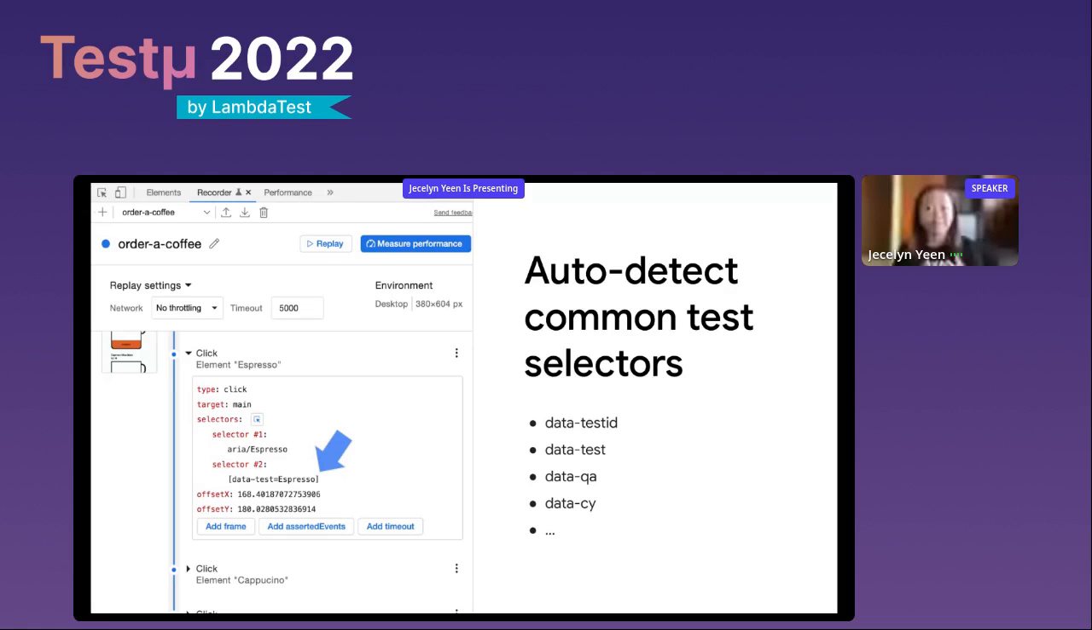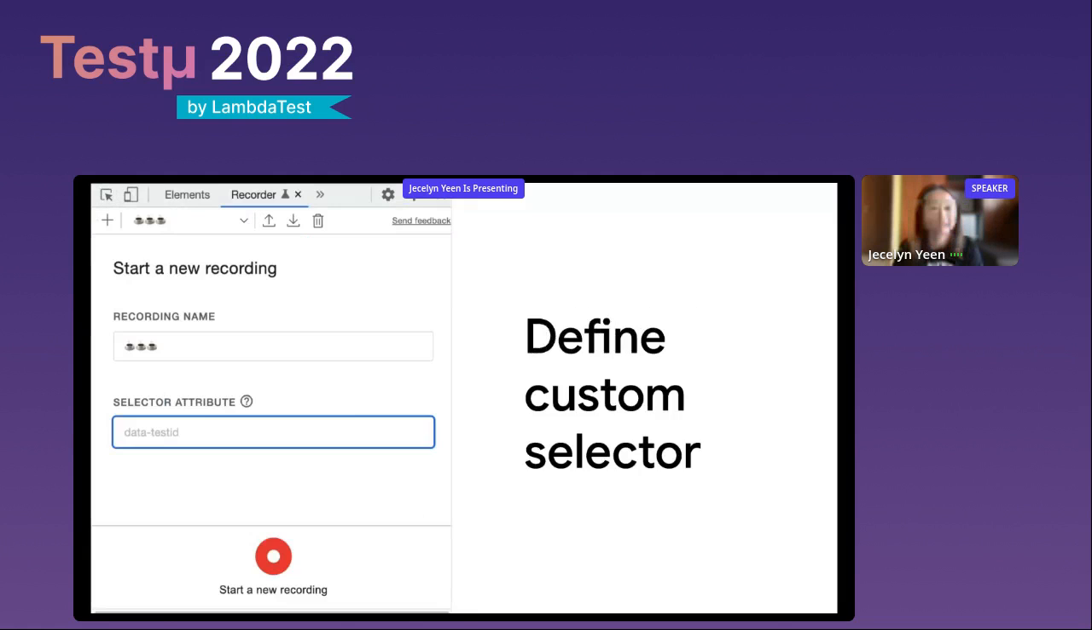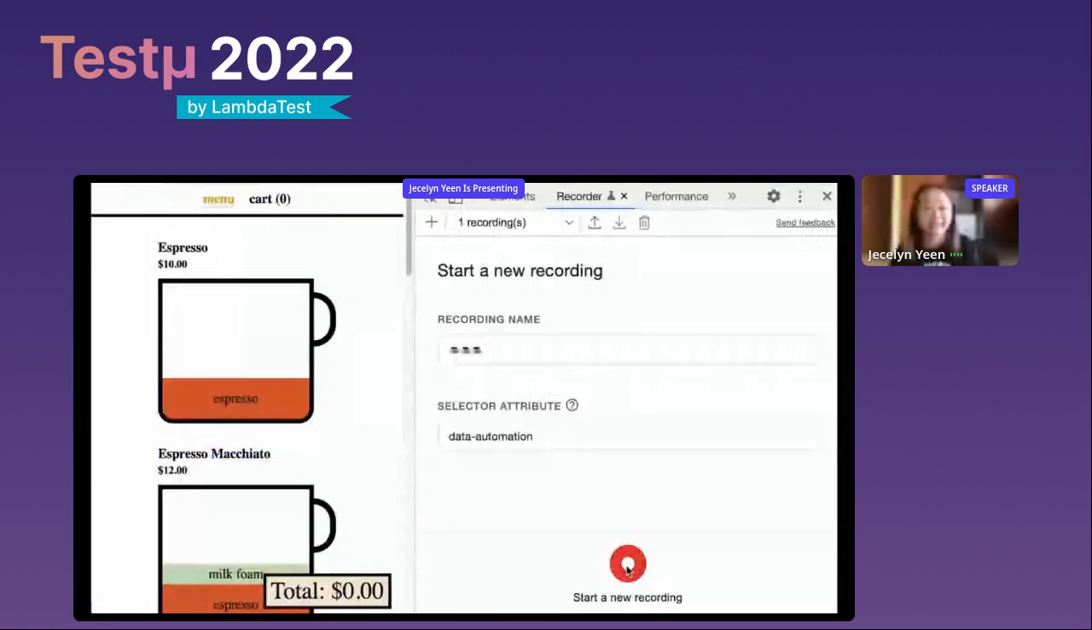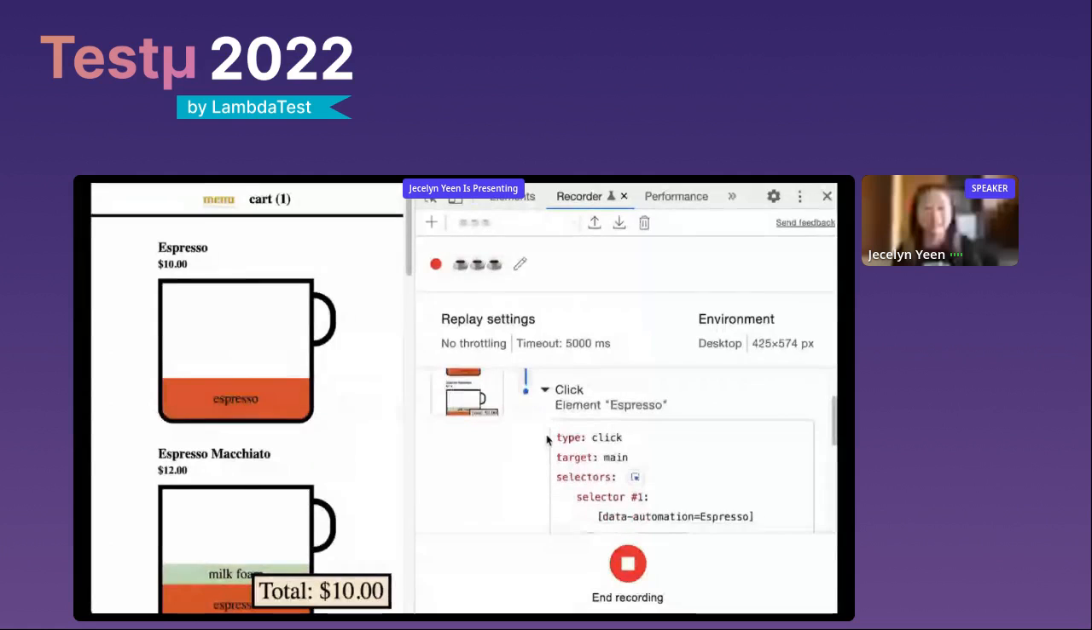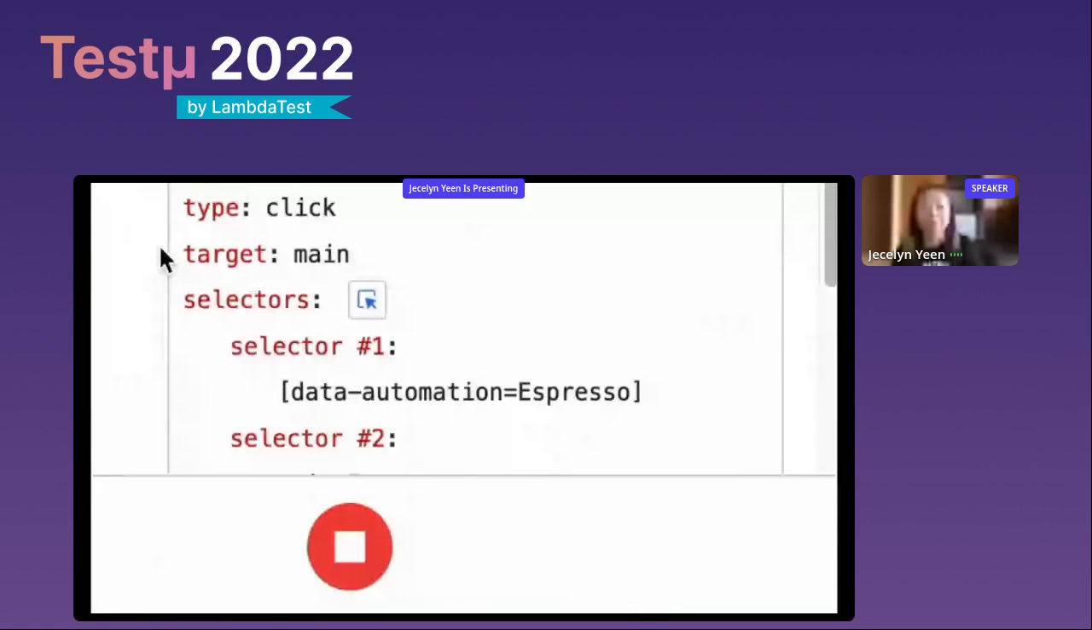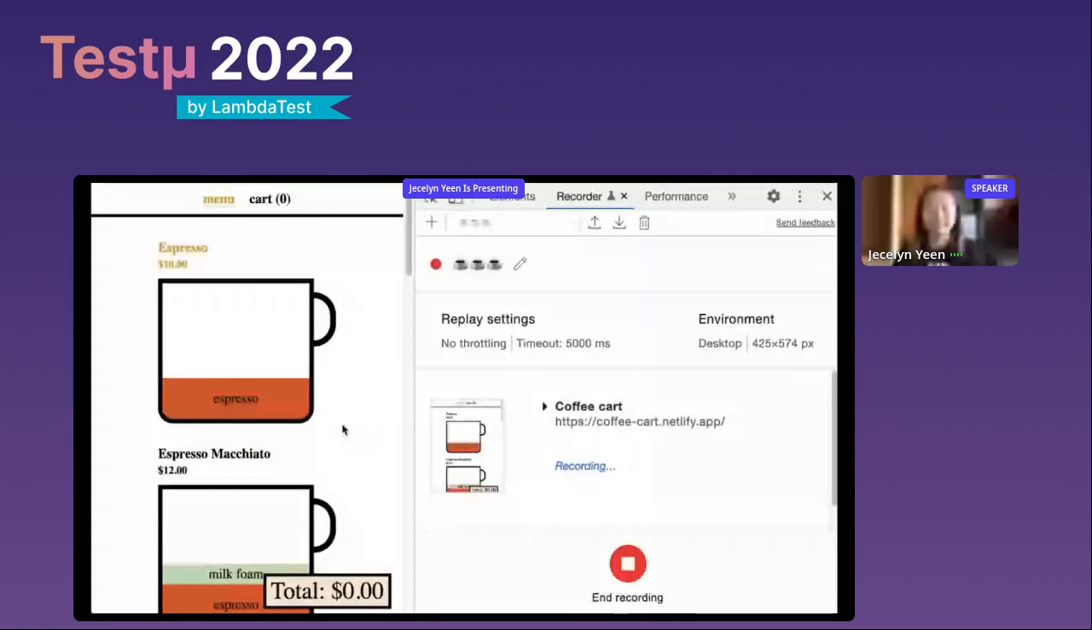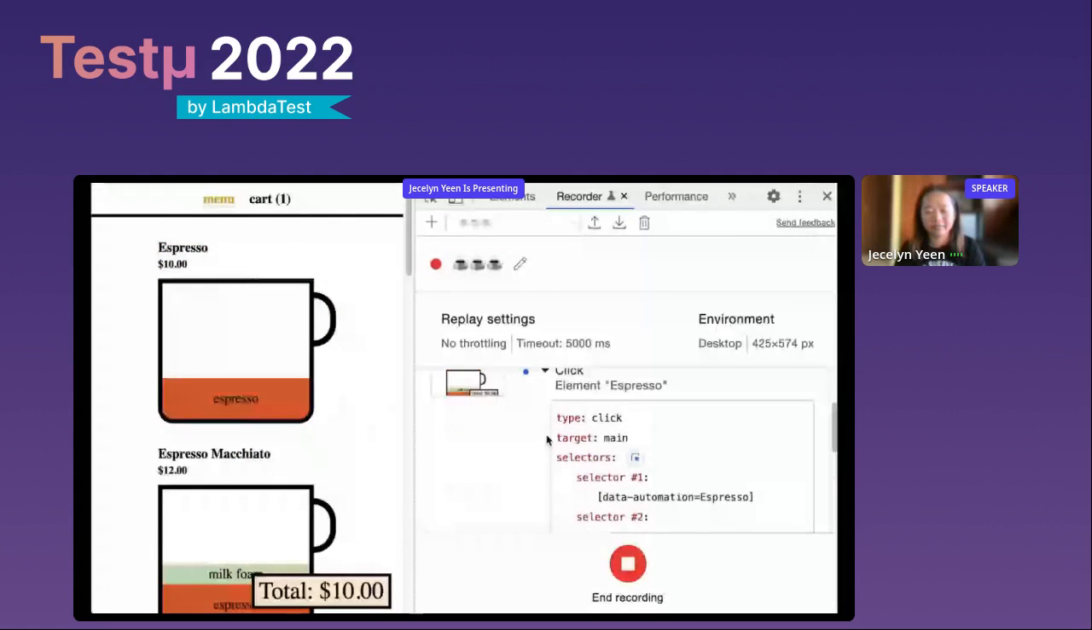So for example, just now data-testid is one of the common selectors. In our test just now, it automatically used data-testid as the selector instead of using the ID or the CSS class. And even better, you can define your own custom selector at the start of the recording. For example, in this case, I am defining a data-automation selector because I have a test using data-automation to perform the test. So when I start the recording and click on one of the items, if you zoom in, you see it actually detects data-automation espresso as the preferred selector. So you can specify that for your custom selector.